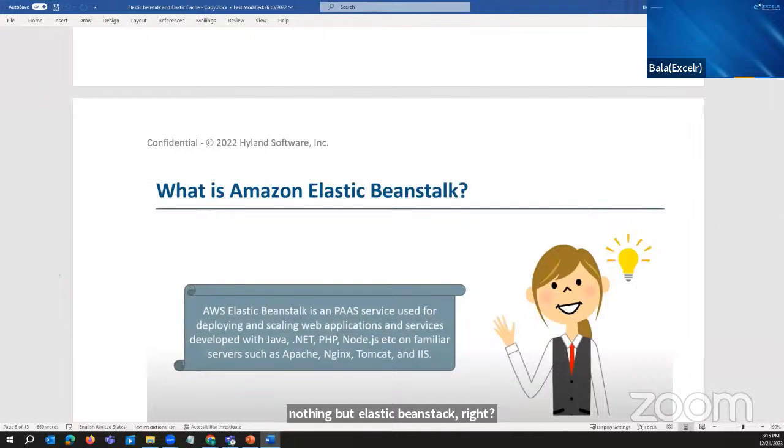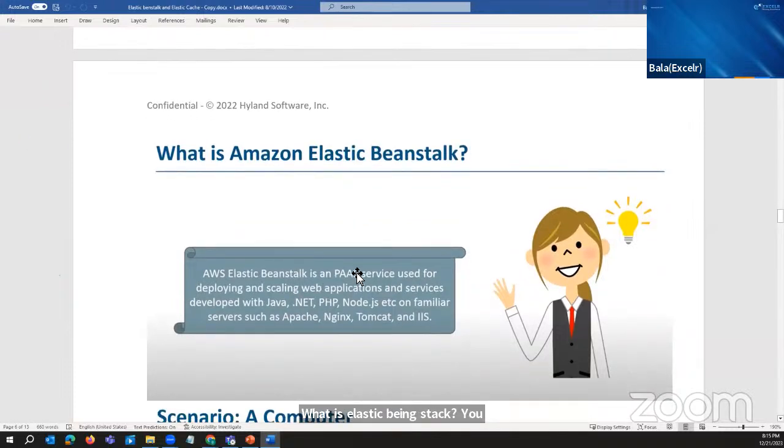What is Elastic Beanstalk? It is a PaaS service used for deploying and scaling web applications and services developed with Java, .NET, PHP, Node.js, or Ruby. There are different kinds of development coding, right? On familiar servers, it will deploy particular software like Apache, Nginx, Tomcat or IIS. These are the web deployment packages, I mean servers, where we can deploy these codes.